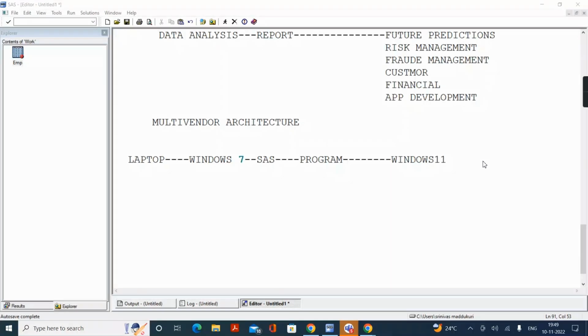Now, in your Windows 11 OS, you also have SAS. Whatever program I have given to you, you can copy and paste in your SAS software, in your laptop, and execute the same program. So you can understand that you can develop a SAS program in an older version of an OS, and execute the same program on an advanced or latest version of the same operating system. Understand this one?